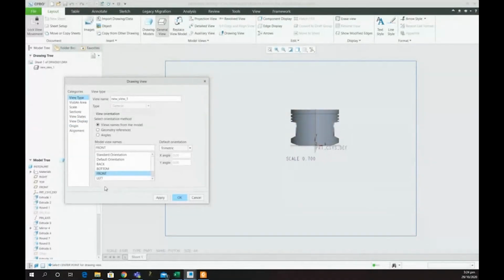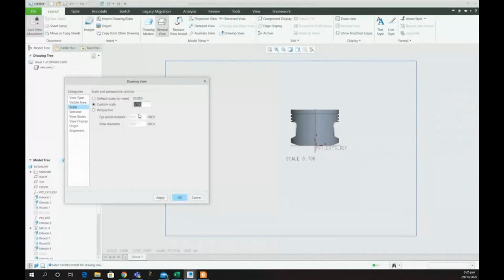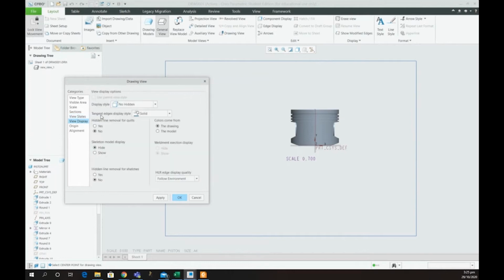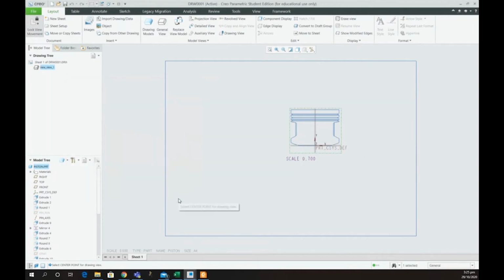So from view type, I've chosen front. I've scaled it to 0.7. I have done nothing in sections or view states. In view display, I have chosen the display style as no hidden and tangent edges display style as solid. And when I press on apply, you see that it has created a 2D file frame for me. Now I would press on OK.